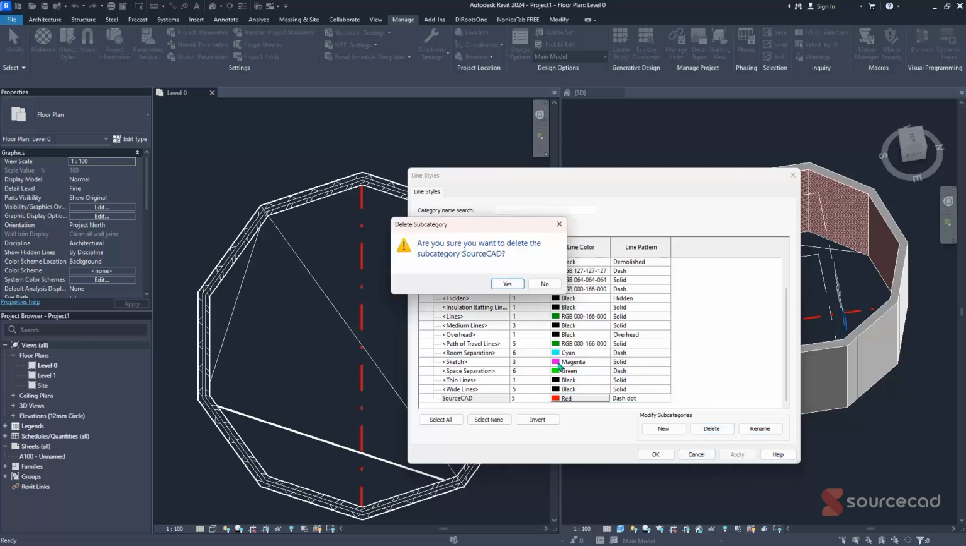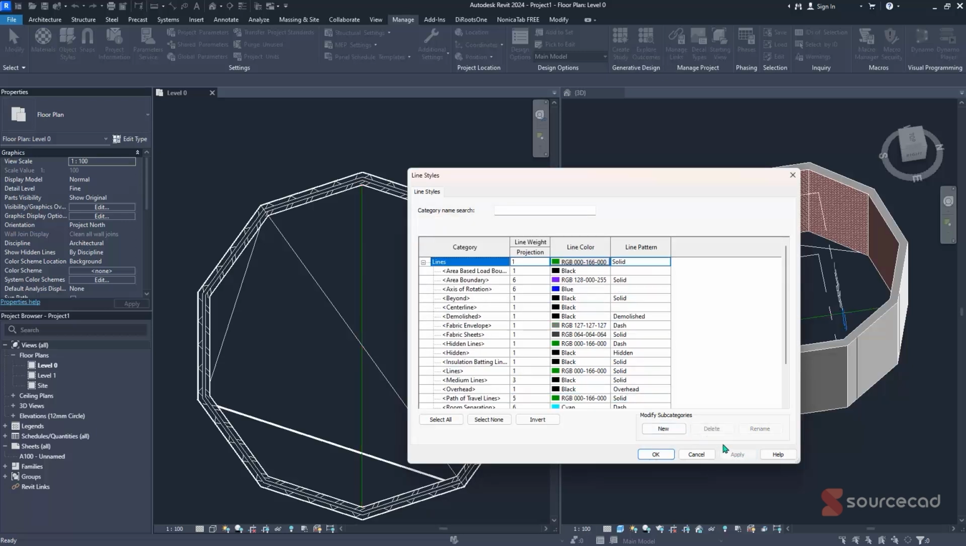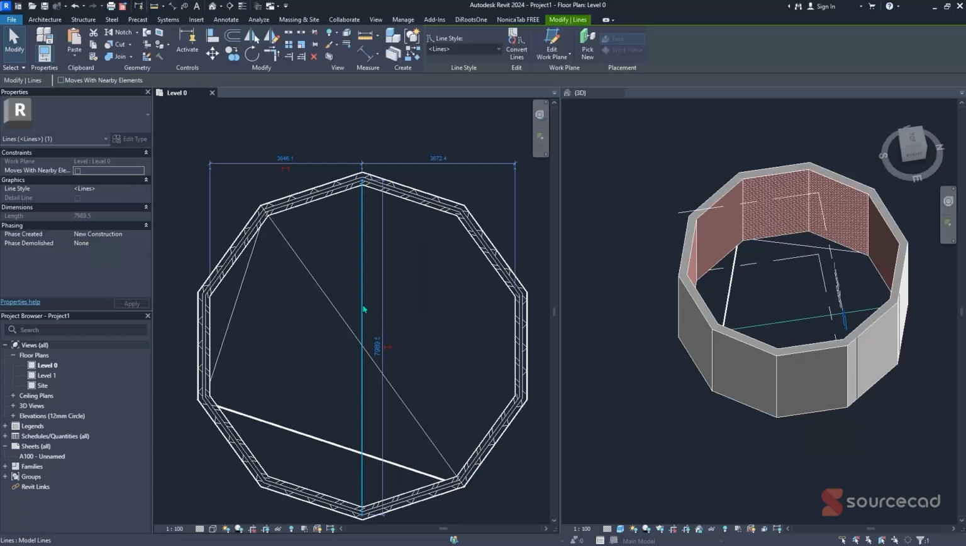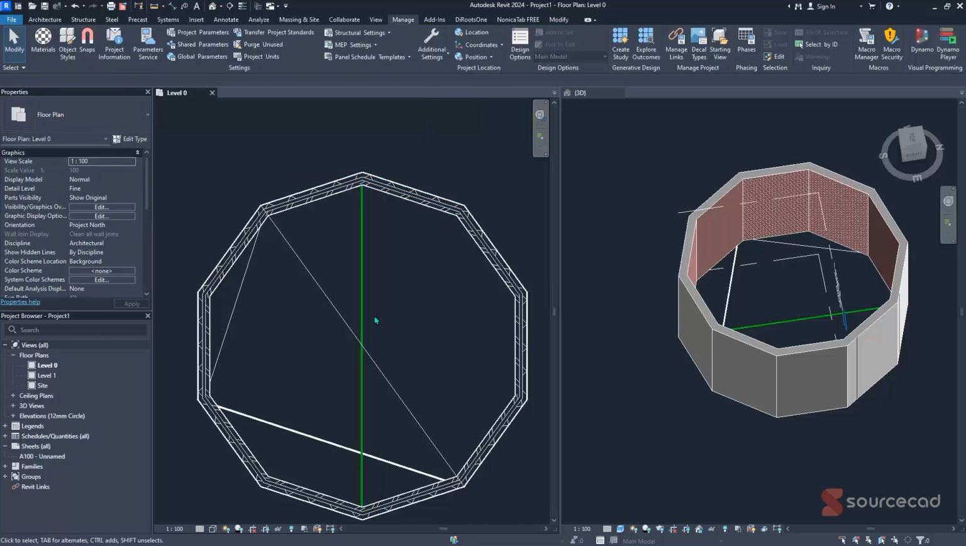If I select delete, it's going to give me this warning. If I click yes, then hit apply, just like that, it will be deleted and it will revert to the first option or to the default one being lines. If I select on this, it's going to show me that the line style is lines, and I can just select it to be any type of line that I want. If it's median, if it's let's say path of travel, something of the sort.